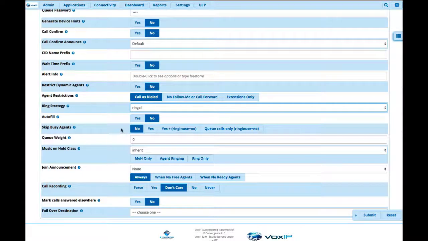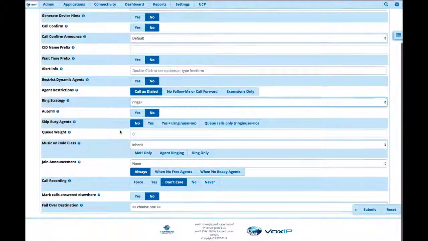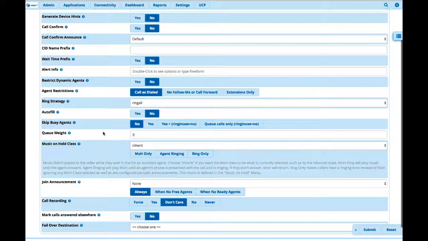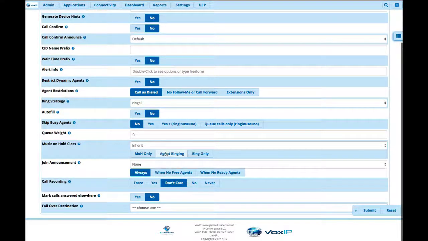We also have the ability to skip busy agents. That means don't ring their phones. And then we can come down here and we can actually build music on hold classes. We can actually say, hey, I just want to hear for the ACD customer agent ringing or ring only on their phones, and the agent ring will give them a different kind of ring tone so they can know that they're in a different type of holding pattern.